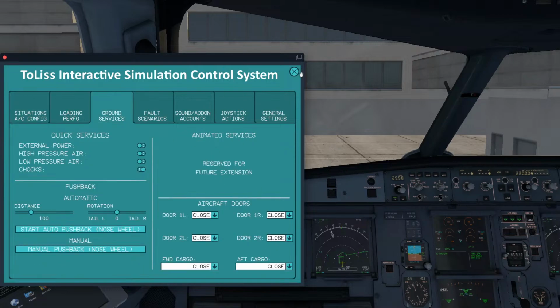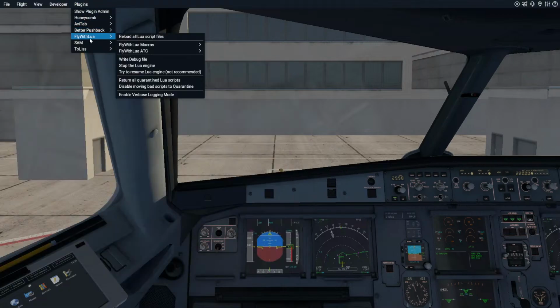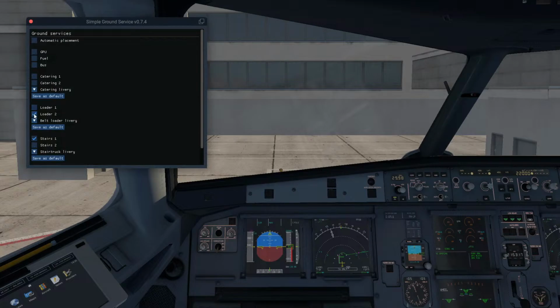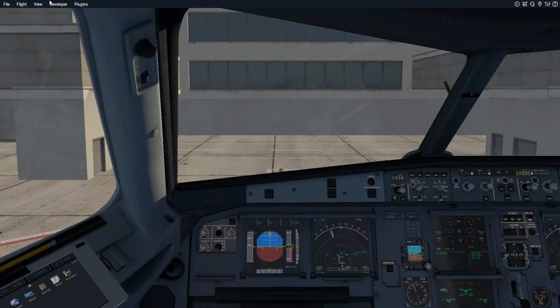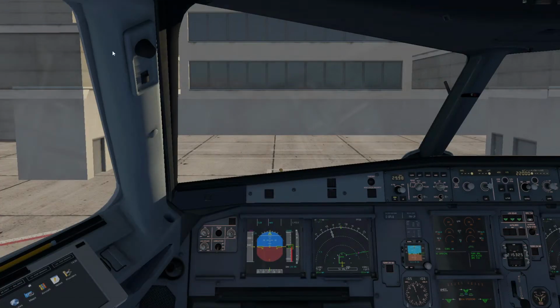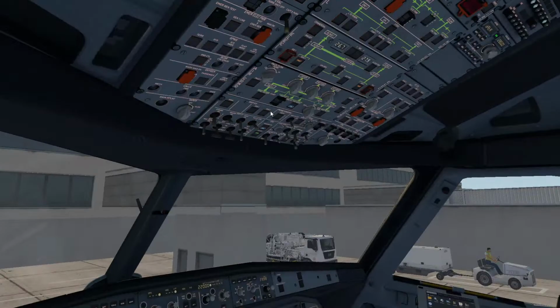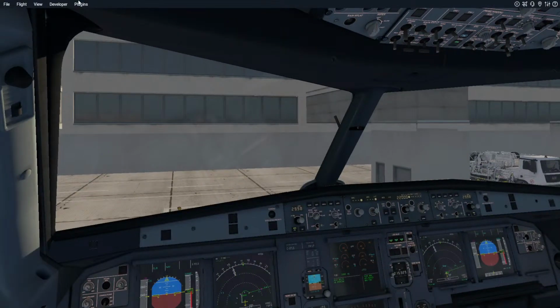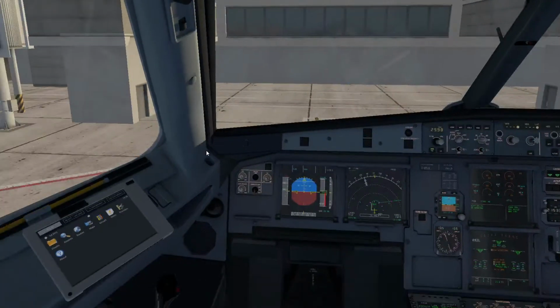So, ground surfaces, doors are all closed up. Fly with Lua is all gonna be pushed away there. I'm gonna get rid of the chocks. And then, to make sure that we don't have anybody run into us, do Ground to cockpit. Tow is driving up.